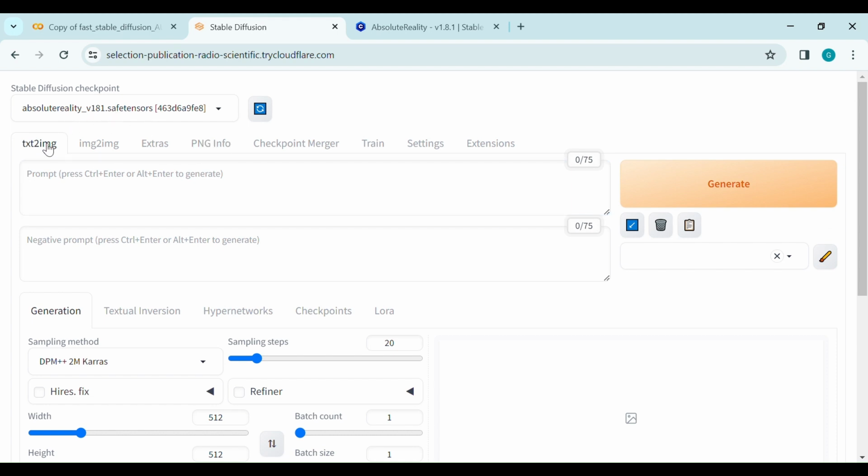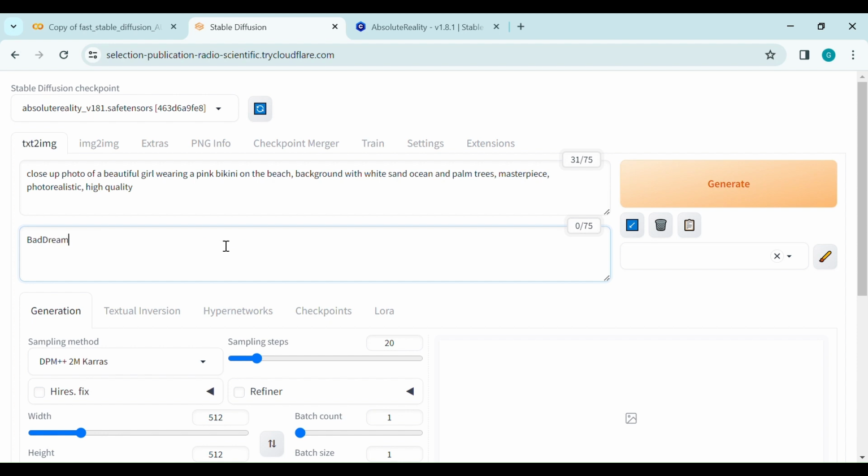By default we're in the Text to Image tab used to generate images from a text description. Let's enter the description of the image we want to generate. You can use the prompt of the example images on the Civitai website to start. I'll cover prompt creation in more detail in another video. We also need a negative prompt for better quality. I'm using here the Bad Dream embedding. You can download it from the Civitai website. I'll cover embeddings in more detail in another video.